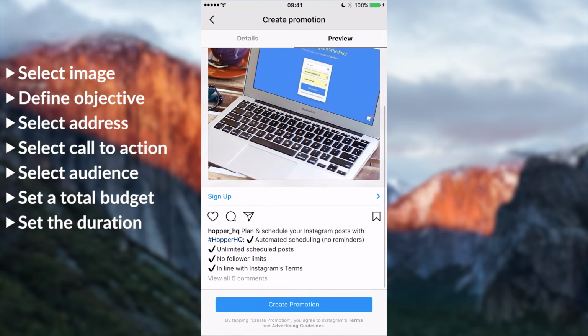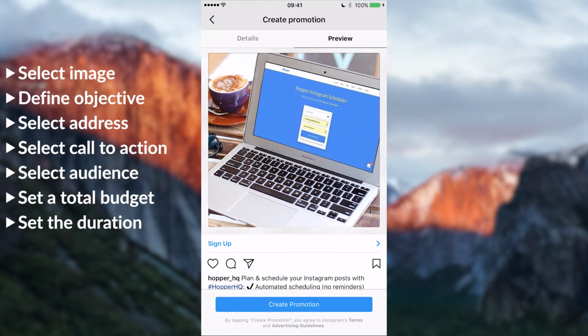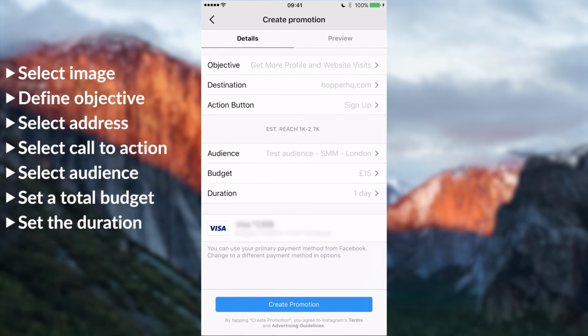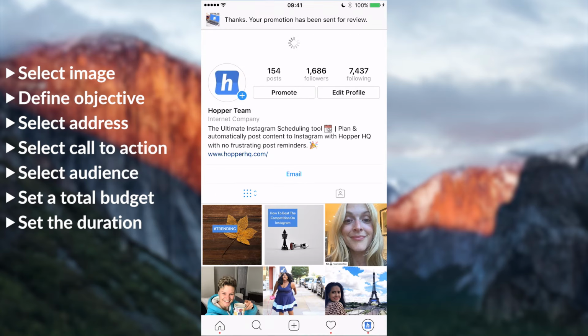So if we preview here, this is what the post will look like. It comes up saying it's a sponsored post at the top, and it has a small sign up button. So we can just create the promotion. Now this payment is actually connected through to the payment which you put into your Facebook page. So once you create the promotion, that will then go to be approved by Instagram, and then your advert will be live. And after that, after it's been reviewed, we can start to have a look at the fruits of our advertising labour and see actually how many people have viewed it and how popular that advert has been.